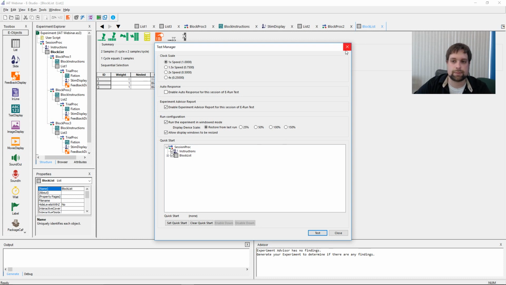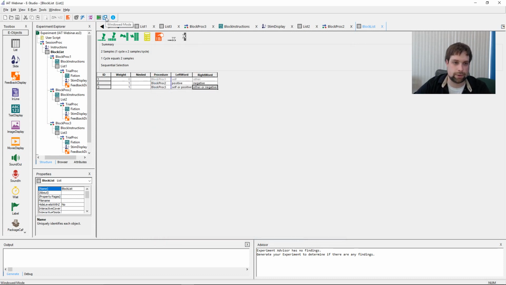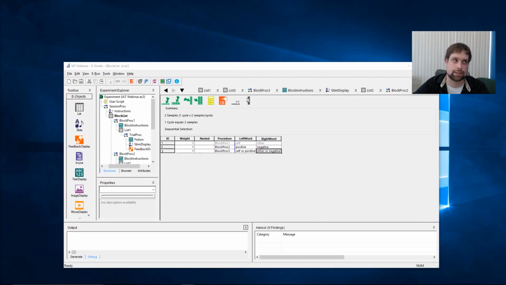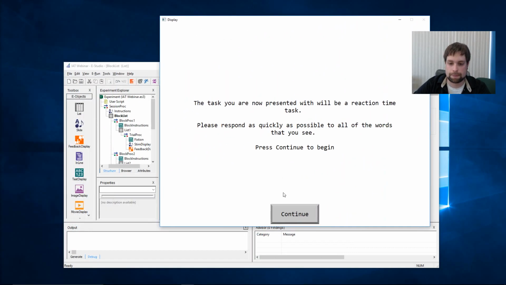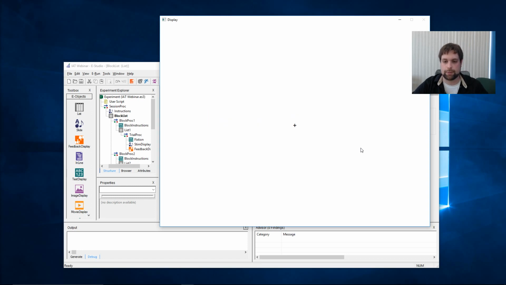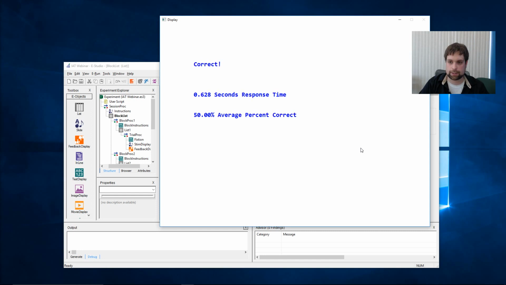This window here, this test manager, you saw me click on this windowed mode object. I can get there that way. I can also get there using the test mode. In this instance, I'm just going to stick with windowed mode. I'm going to click test, and it's going to appear on my other monitor. Go ahead and drag that over. There you go. So we know this works. So positive and negative words, press space to begin. And I'm just going to quickly go through this.